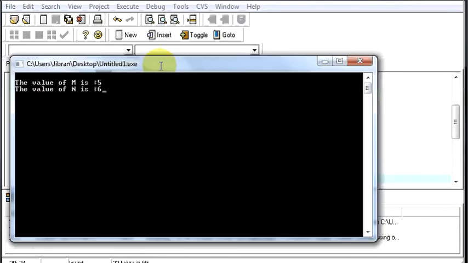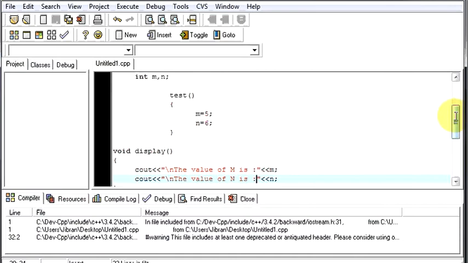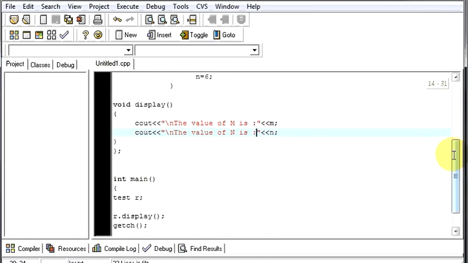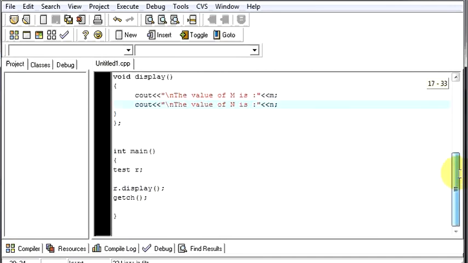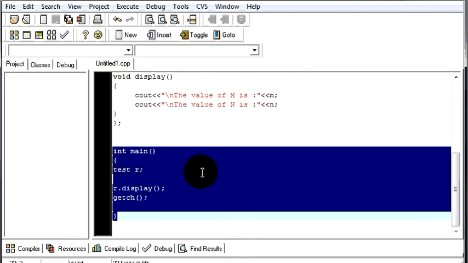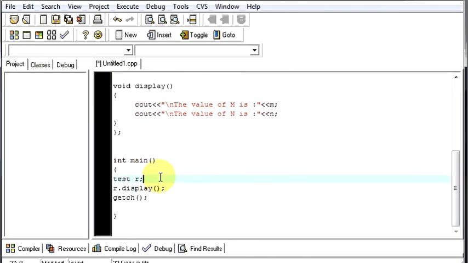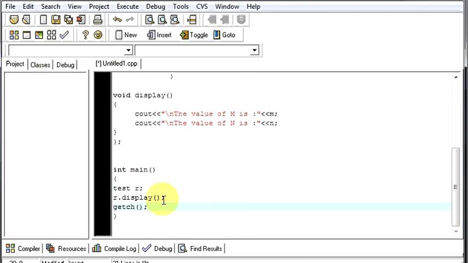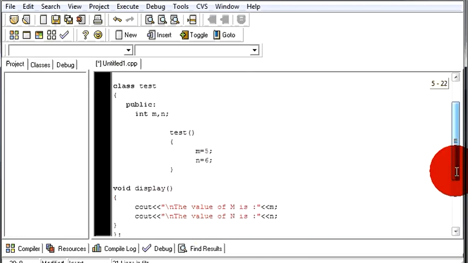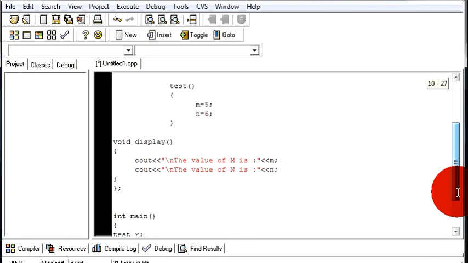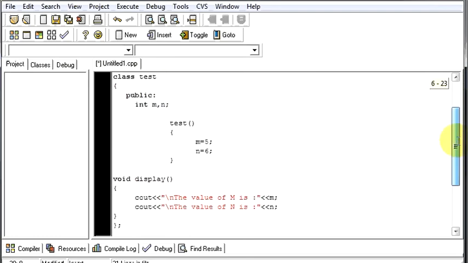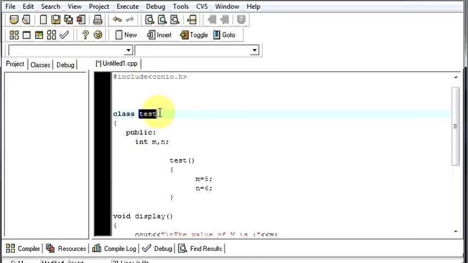So this is how a default constructor works. We have not called this test function anywhere in our program. See, we are not calling this test function anywhere in our program, but still the values given are automatically assigned to m and n. So this is why it is known as a constructor. So what was the work of the constructor? The constructor assigns the value by default to the object whenever you create one with the name of the same class.